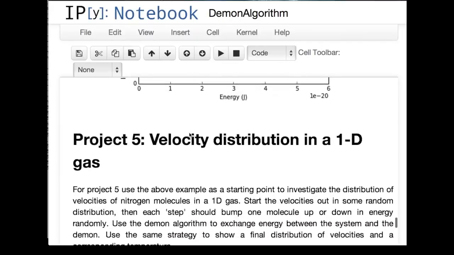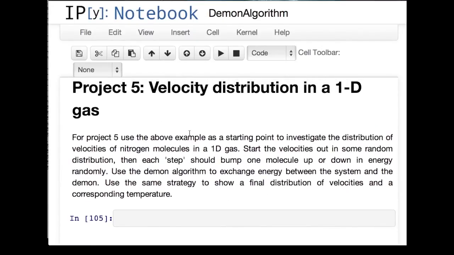So that's the idea. What I want you guys to do for Project 5 is to basically do the same kind of thing, but this time, instead of looking at the distribution of heights, I want you to look at the distribution of the x component of velocity. So you're just going to change the bump function, not to bump the altitude of the nitrogen molecule, but to bump the velocity. So you're going to need to think about, how do I start the thing off? What velocity distribution should I pick to begin with? And then let the thing approach equilibrium, and take a look at the velocity distribution and the temperature that you end up with. And that's all there is to it.